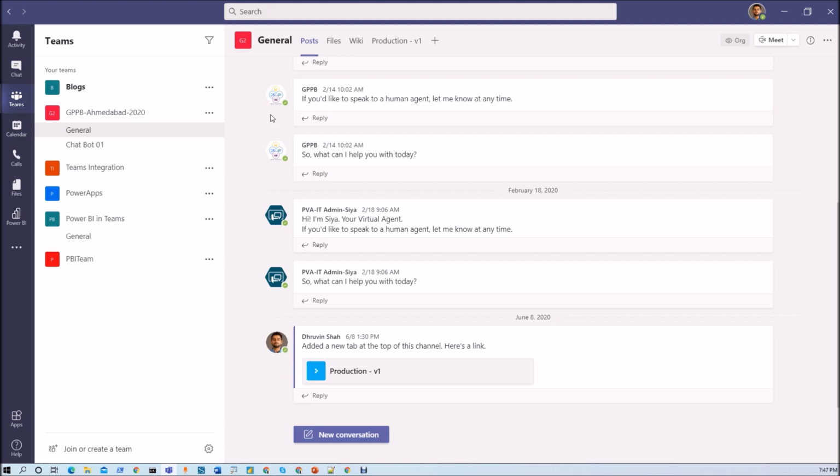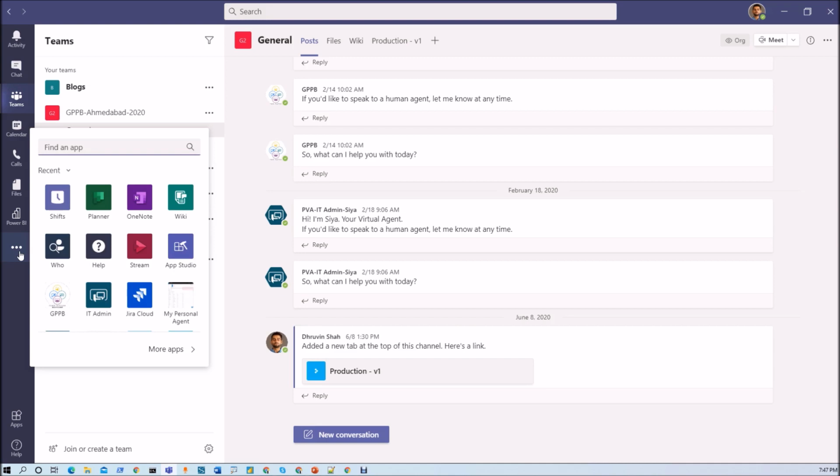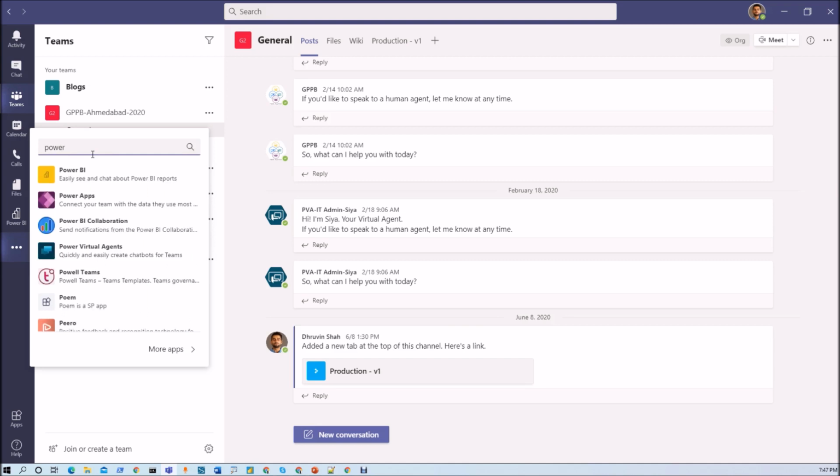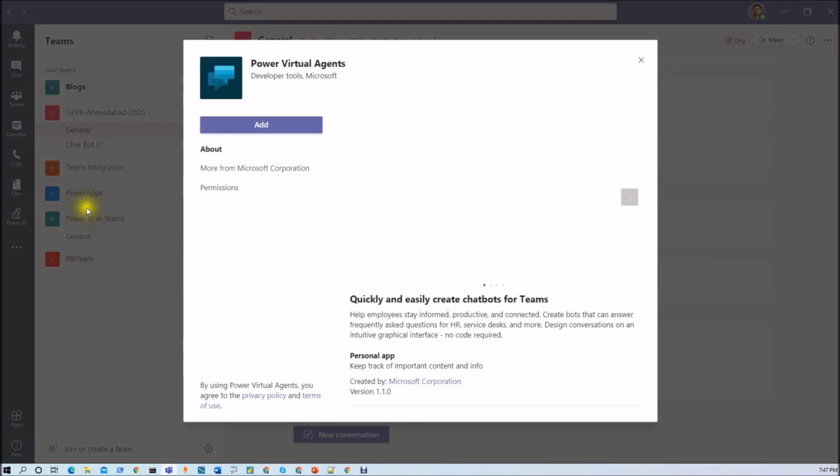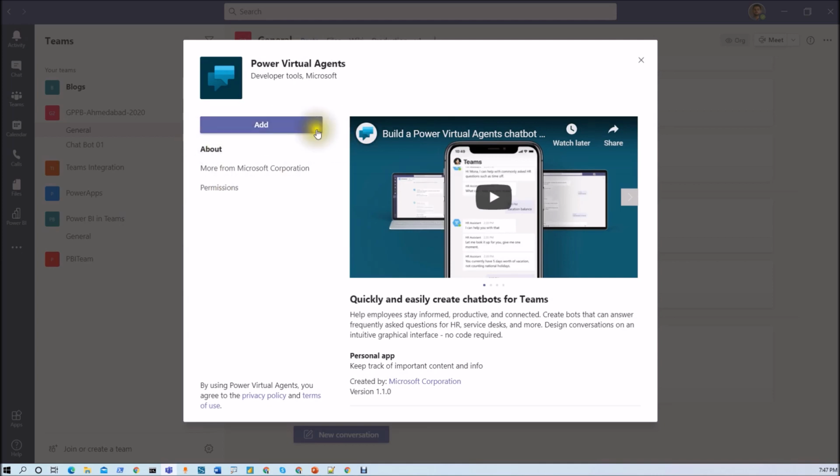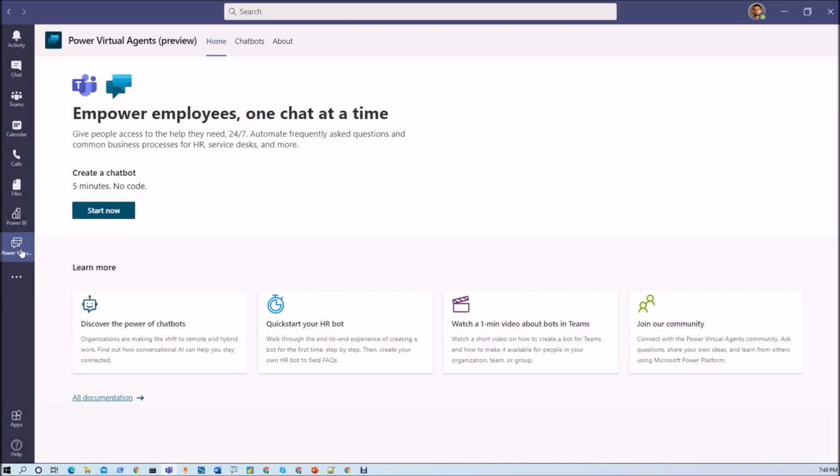Now let me explain how we can build Power Virtual Agent chatbots within Teams. So now let's get started with the development process. First of all, open your Microsoft Teams and click on the ellipsis in the left navigation. Now here you need to search for Power Virtual Agents. So I'm searching for Power Virtual Agents, and you will find the Power Virtual Agents app here. Just click on that. It will ask to add that app within your Teams, so just click on add. That will add your Power Virtual Agents app in Teams.